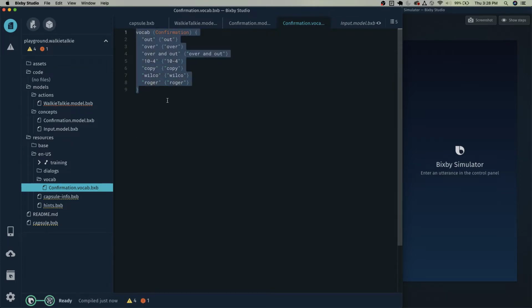Now, in case you didn't catch all the keyboard commands to do that, that's okay. Just make it look something like this. We also want to add a synonym for copy as copy that, and for Roger as Roger that, and for Wilco, will comply, and let's also add a 10.4 for 10.4.